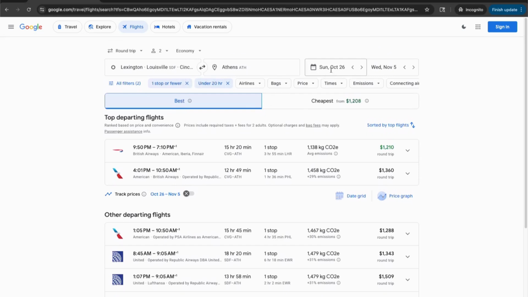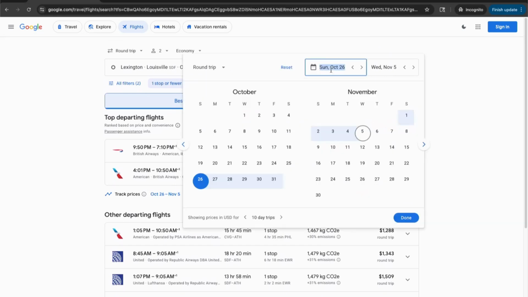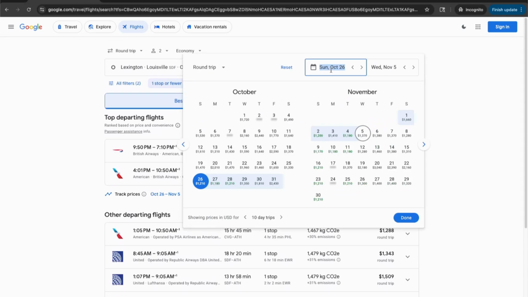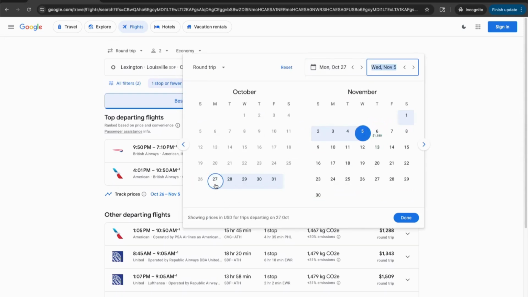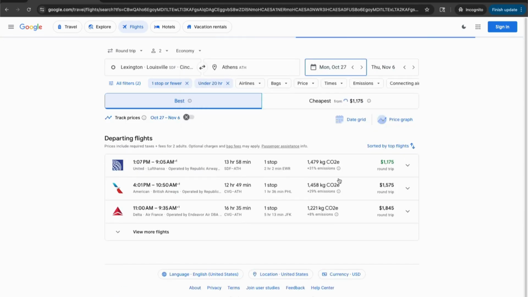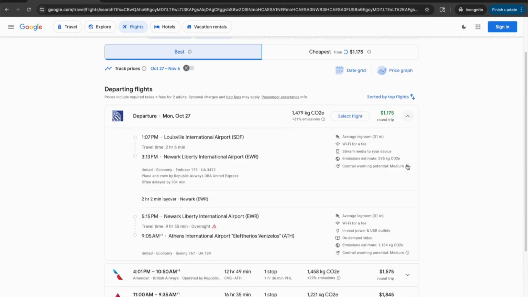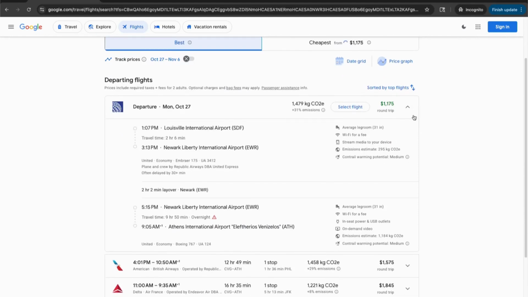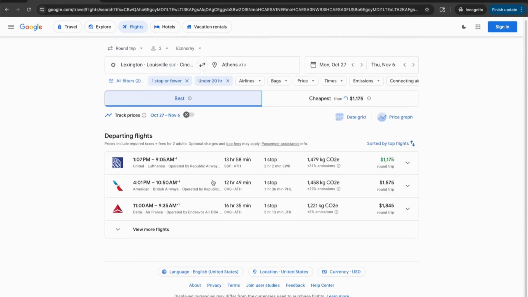But since I've added these other filters and my dates are flexible, I'm going to take a look at the calendar again and see if there is a cheaper day to fly with this flexibility. And it looks like we could change by day, both directions. And now we're down to $11.75. And you can click and expand it to see what the layovers are and the connection times. And then when you're ready to book, you'll just choose the one that meets your needs.